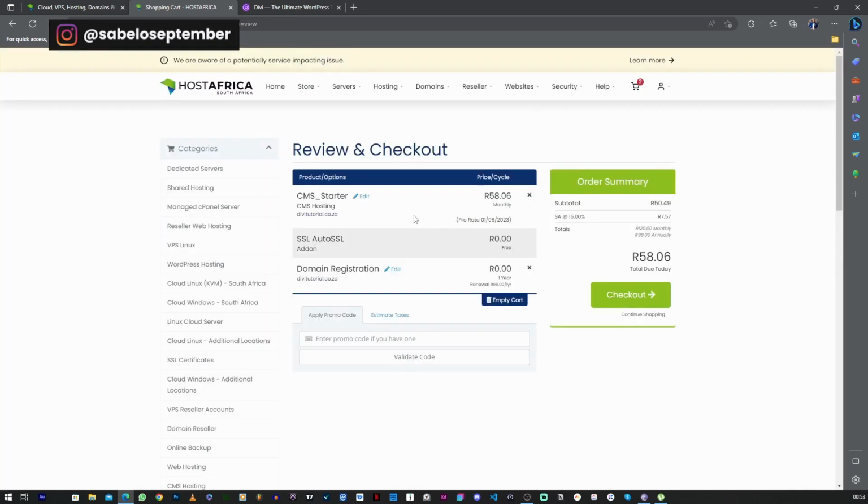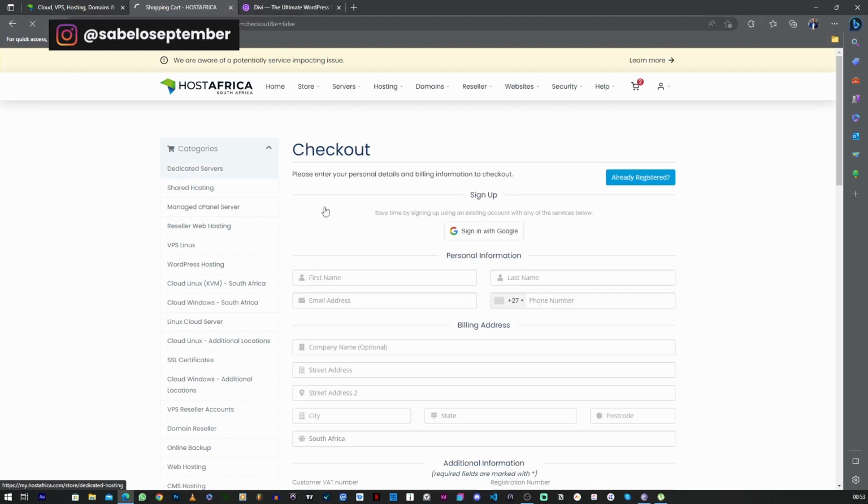Awesome. Now we have our CMS starter. The first time setup would be 58 rand, and domain registration is 0. Like I said, free .co.za the first year, and the renewal will be 99 rand. Okay, now we've decided we're going with it. We're just gonna select checkout to make payment, and we are ready to set up our hosting account.